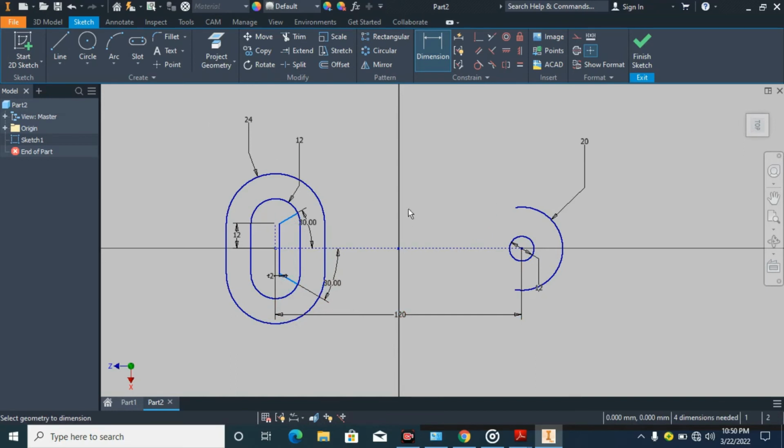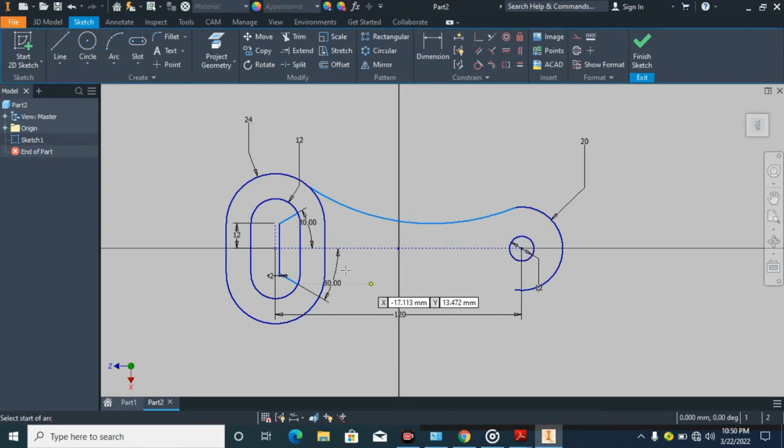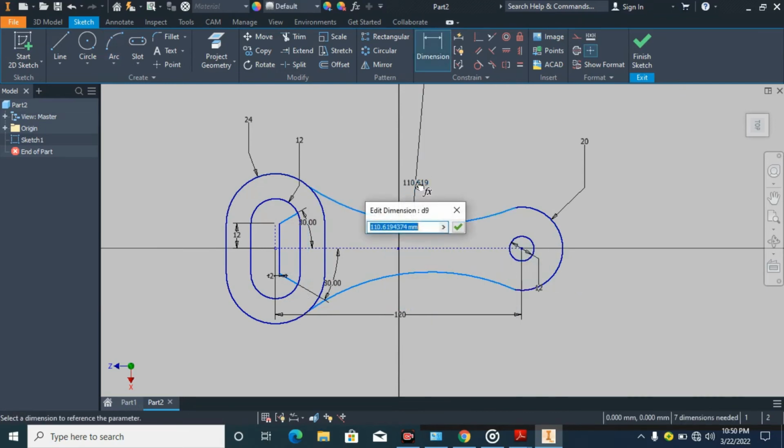Then we want to now put this arc that serves as the handle of the bottle opener. So you start from here. You can do whatever way you want, but I love doing it this way. Although you can do it this way, or use a circle or any way you want, you get the same result. That's the good thing about Inventor.